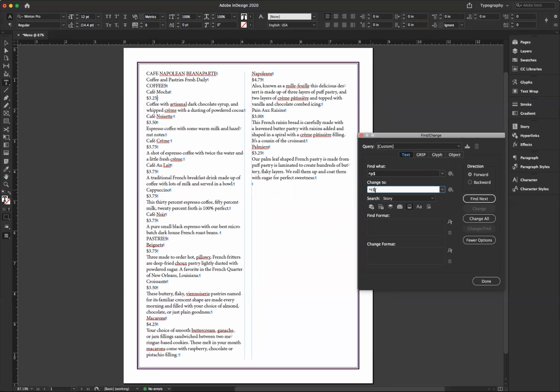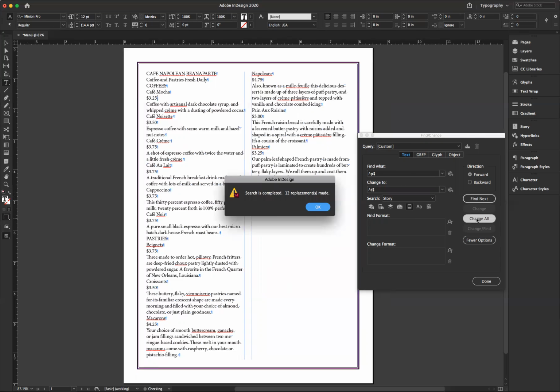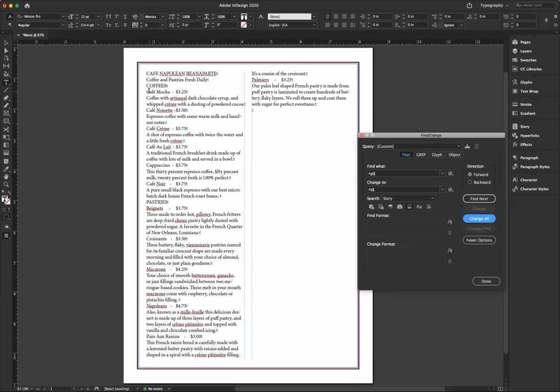And this is kind of advanced knowledge, but it's something that's useful to know, particularly if we had 20 pages of this, or even 5 pages of this menu, going through and having to do it all by hand. You're likely to miss things, and it's going to be slow. But now I can just hit Change All, 12 replacements made, and you'll see that now I have my price and my tab and my name of the item, the tab, and the price.